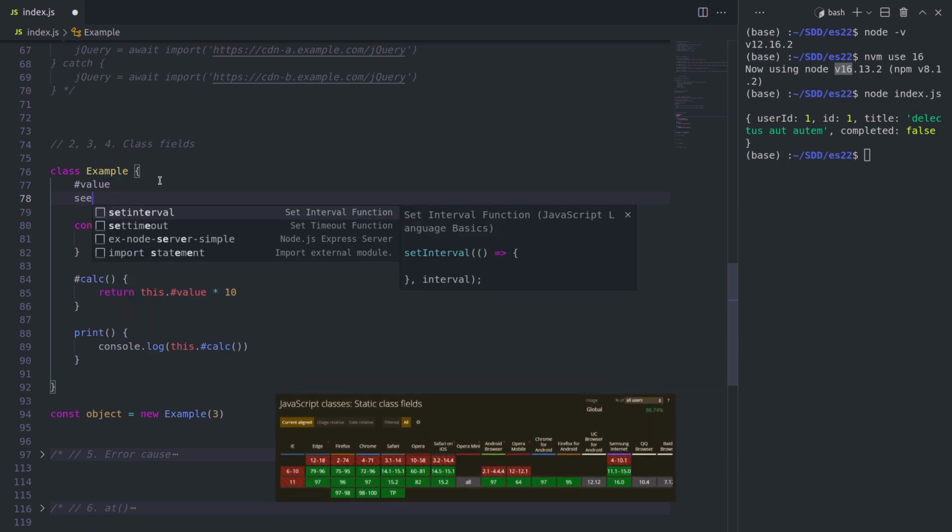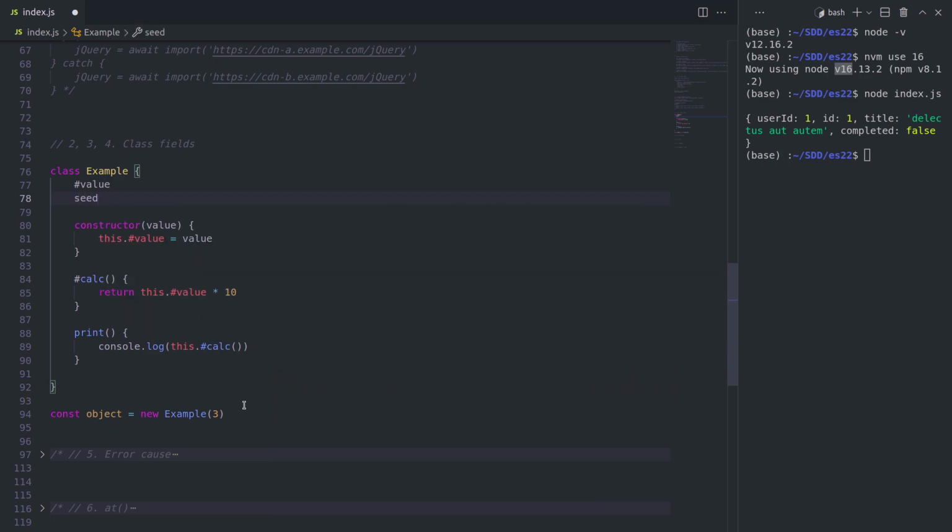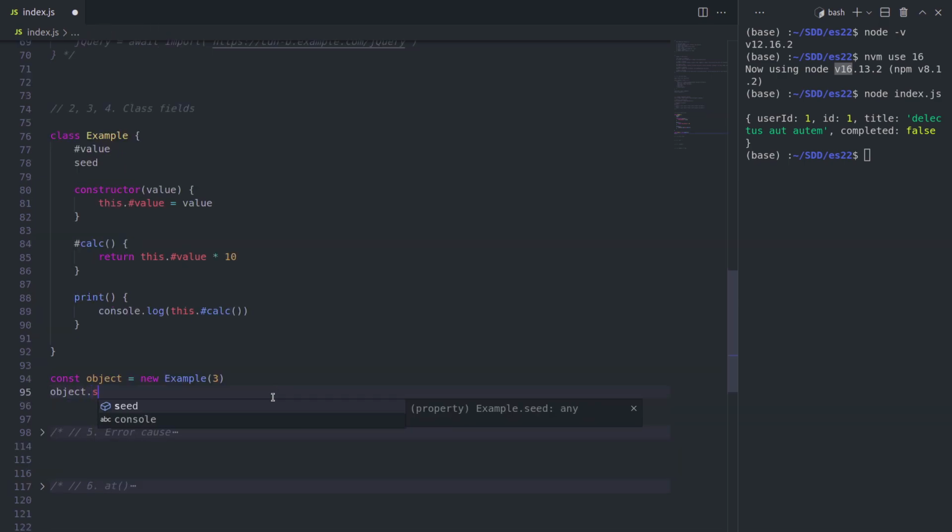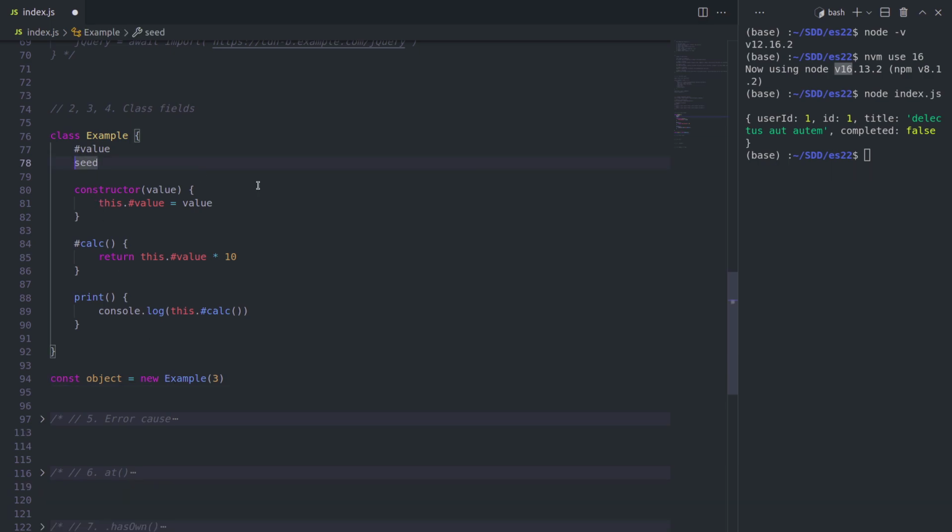So static properties just make our programming experience better. But what we used to do previously is we did not have a special keyword for this. So we used to declare our static properties just like this, but now we actually have a keyword for it.